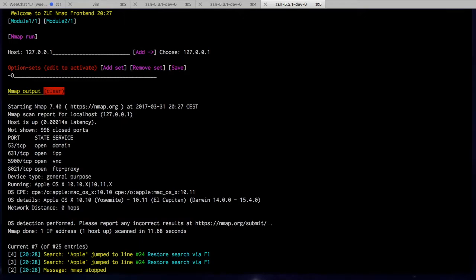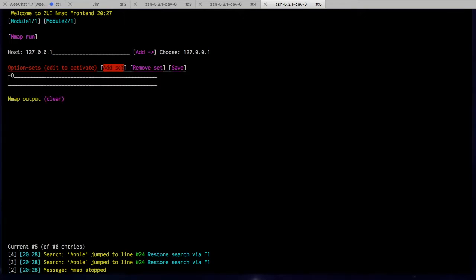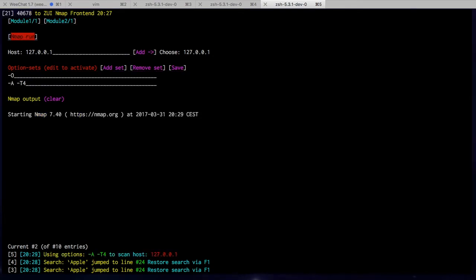Let's now clear the output, add some other option set or remove the set. Let's now scan with this, which is from the documentation. Nmap is a very rich tool, that's why the frontend has a deep meaning, because the options that you can give are very rich, so happy using. I hope you like it. And now, by editing this option set, I activate it. And if I now run Nmap, as you can see in the status window, the other options are used.